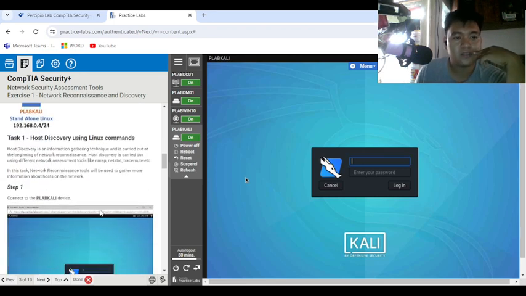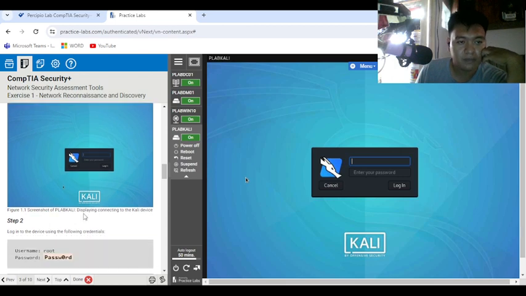Task 1. Host discovery using Linux commands. This is an information gathering technique and is carried out at the beginning of network reconnaissance. It is carried out using different network assessment tools like Nmap, Netstat, and traceroute. Next, connect to the PLAB Kali.